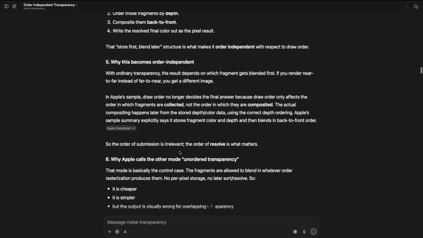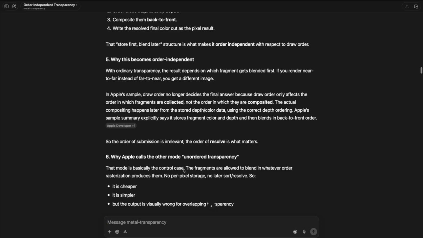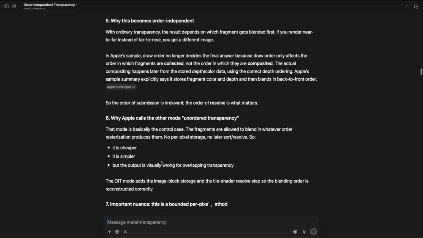Why Apple calls the other mode unordered transparency. That mode is basically the control case. The fragments are allowed to blend in whatever order rasterization produces them. No per pixel storage, no later sort or resolve. So it's cheaper, it's simpler, but the output is visually wrong for overlapping transparency, which we see, right? When we do the unordered transparency, it's just like random stuff, right?